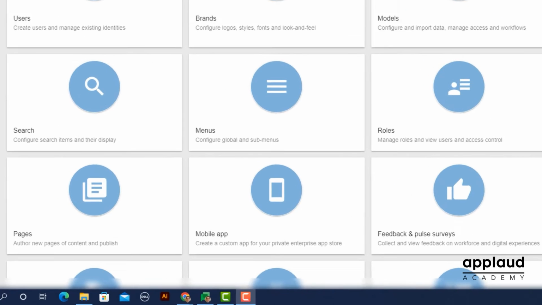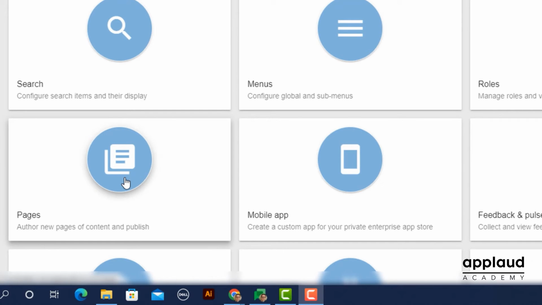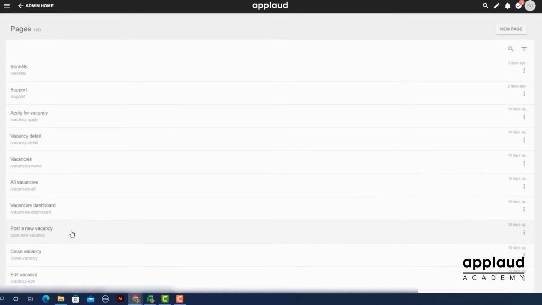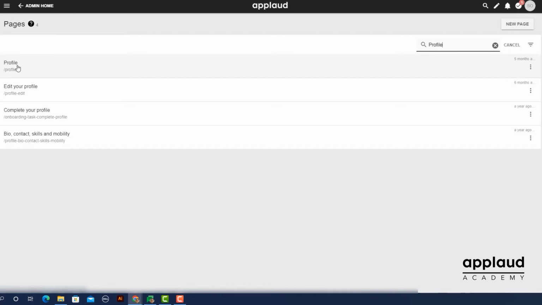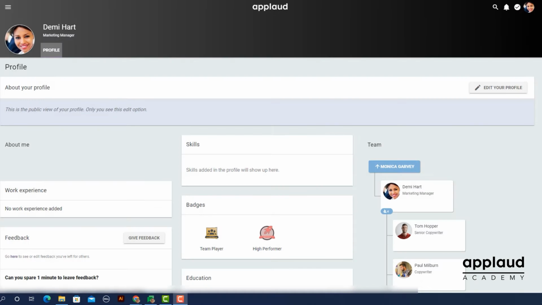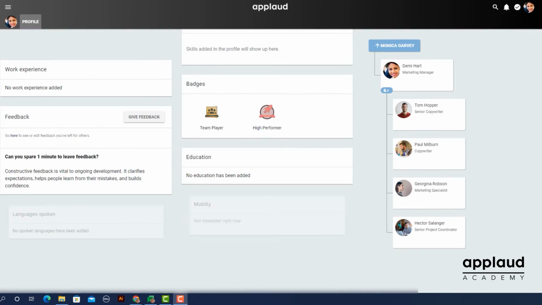Now head to the Pages section to check out more template content. Locate and select the profile page. This is one of the two main pages of the template. Here you will see content blocks relating to the models we just talked about, like work experience and skills.